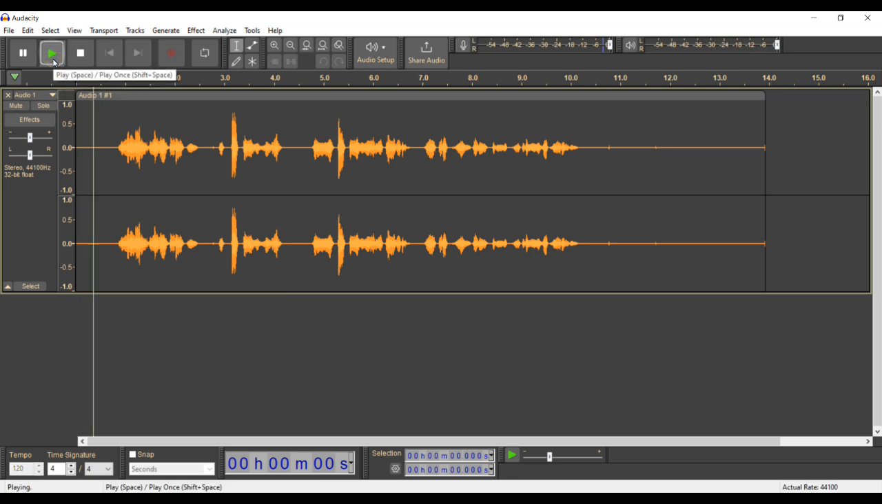This is an audio example with background noise. How to remove background noise in Audacity. Audio check 1, 2, 3. Arts and Morbid Musician.